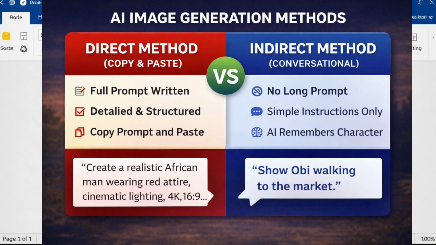There are two main methods you can use to generate image prompts. The first method is the direct method. The second method is the indirect method. The direct method is when you already have a well-structured prompt for each image. All you need to do is copy and paste the prompt, and the AI will generate the image. These prompts are usually detailed and can be created using tools like Gemini, ChatGPT, or Meta AI.